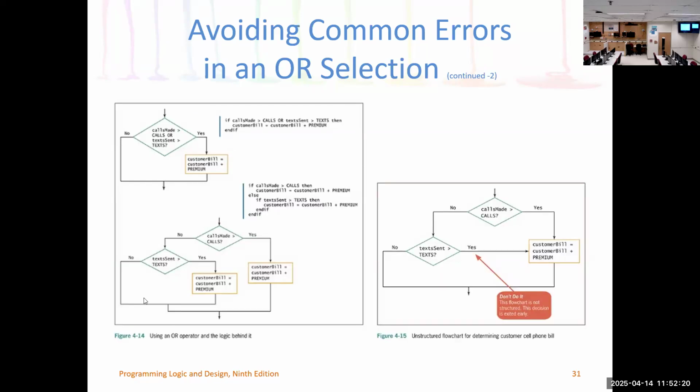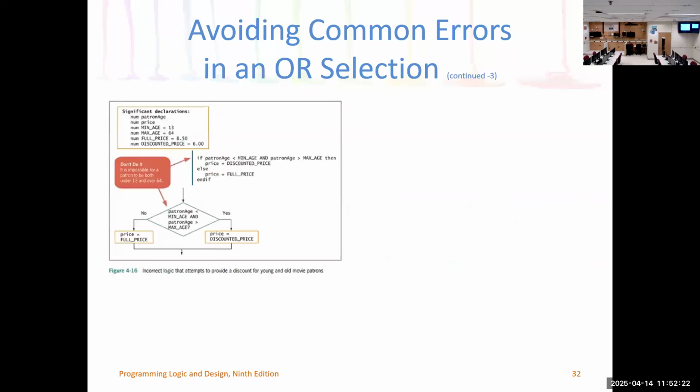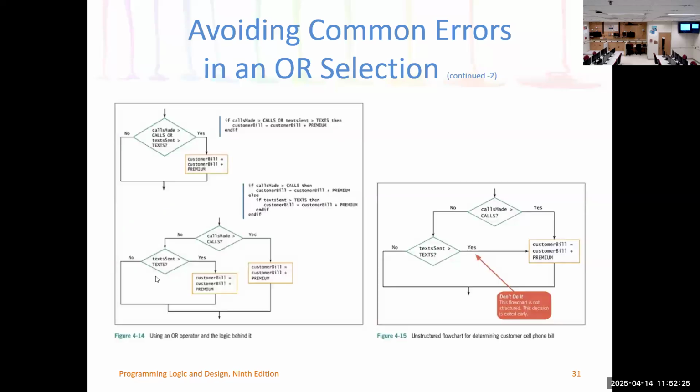Okay. Now some of the common mistakes with the OR here. Now think about this one. In order to do this, you can use an OR operator and the logic behind it here. You can use this combination here: is a core mate greater than core here? That means 100 here, 100 here, and 500 here. You can combine them into a single line.